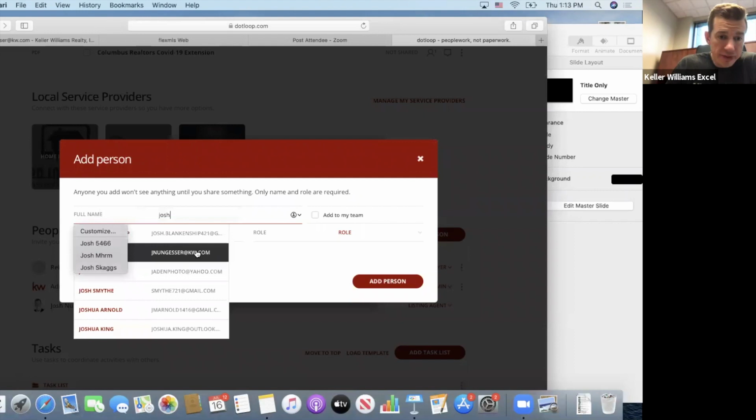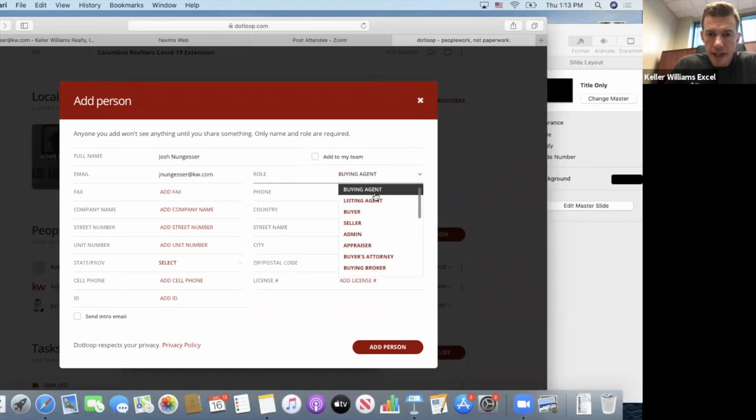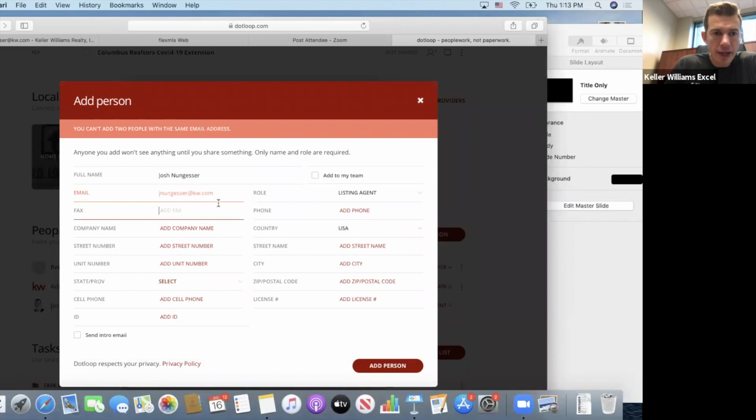So I'm going to represent both sides. I'm going to be the buying agent, or sorry, listing agent. The buying agent is already in there. Add person. Ah, crap. You can't add two people with the same email address. This doesn't really matter.